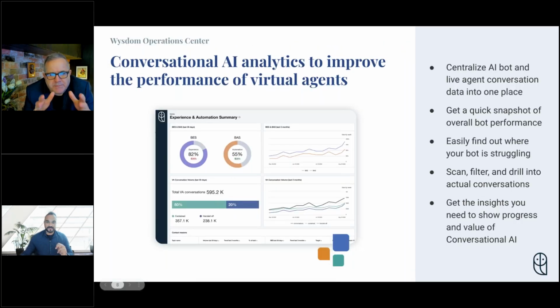Very quickly, Jay's going to get in and show you the full demo, but this is really what we do. We centralize everything in one place. You can get a snapshot, and you'll see on the graphic there's BES and BAS, which are bot experience score and bot automation score. Those are metrics that we report on, and Jay will go into what they mean as we go through. You can get a quick snapshot of how your bot is performing, figure out where you're struggling, and then drill down into actual conversations, sort and filter them so that you can easily go to the ones that provide you with meaningful data.